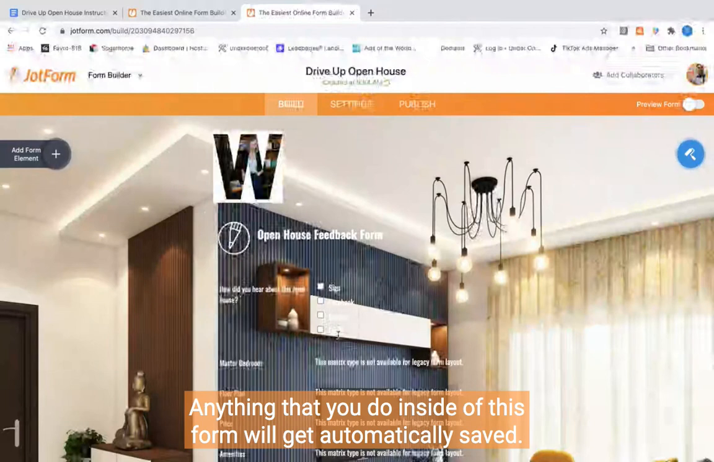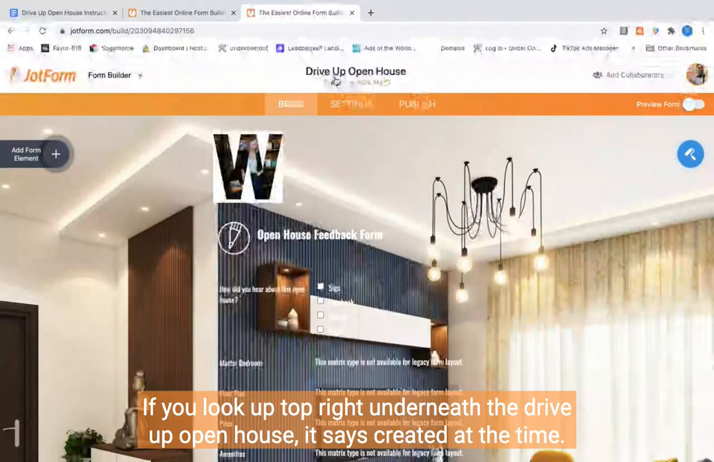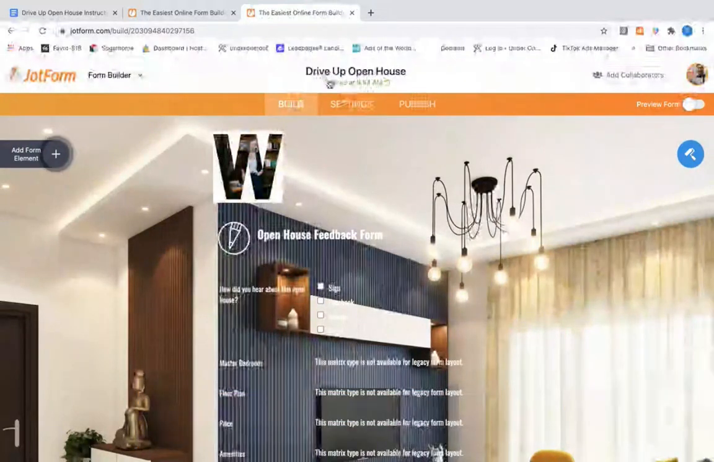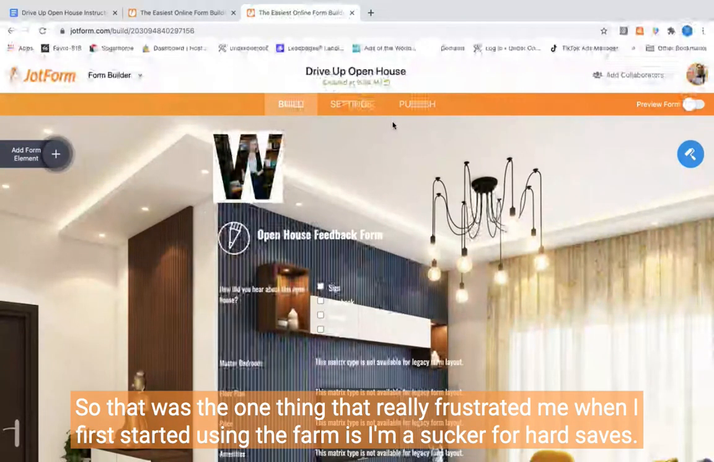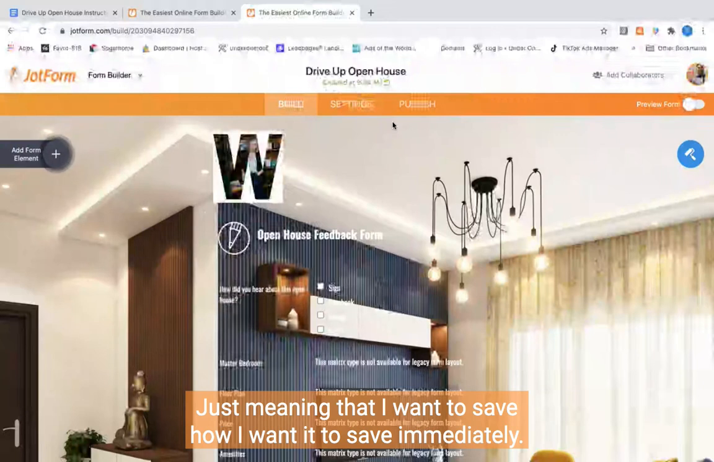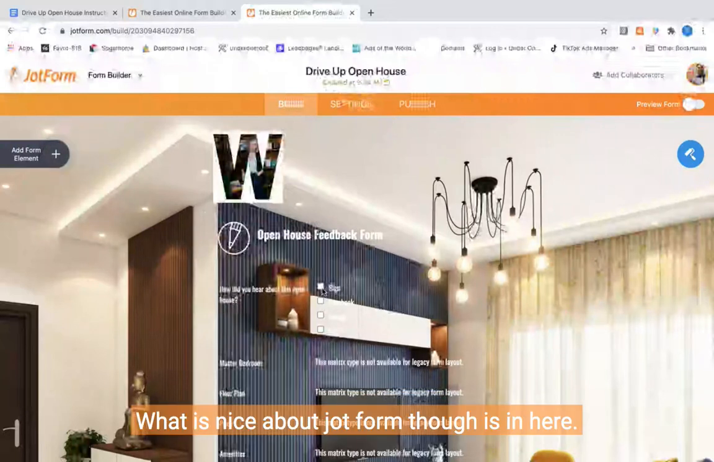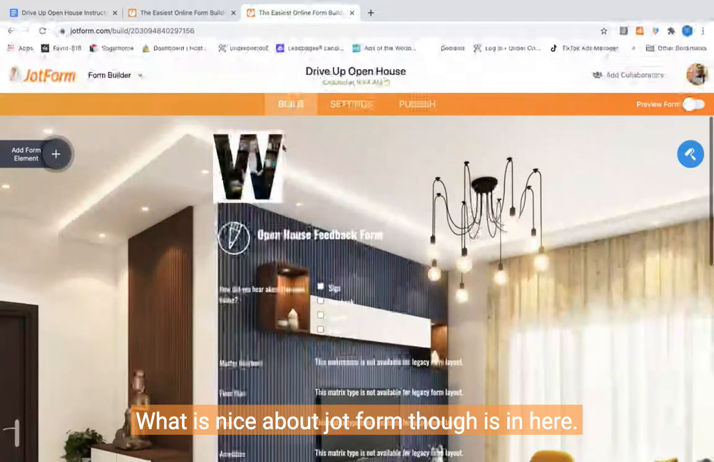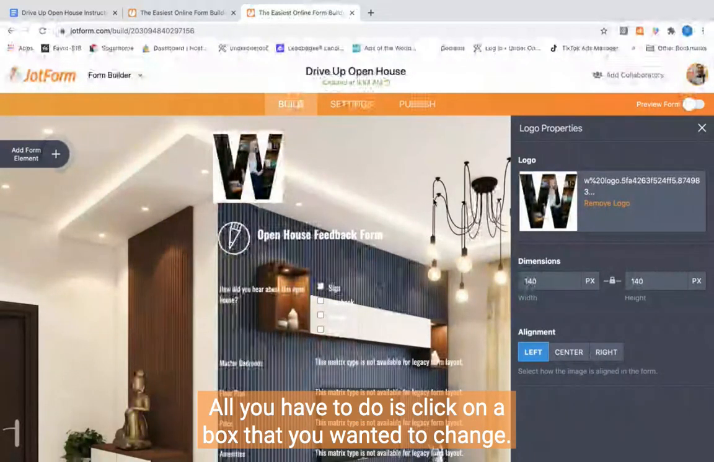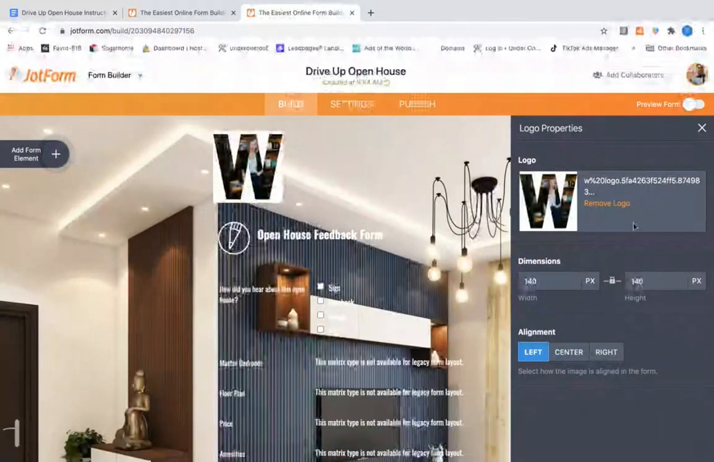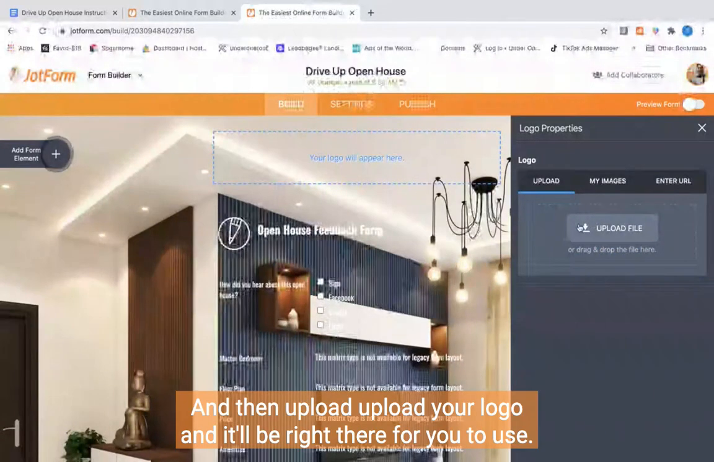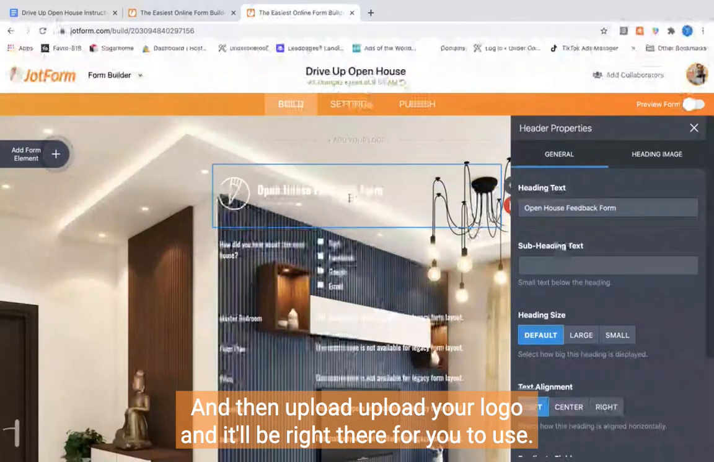Anything that you do inside of this form will get automatically saved. If you look up top right underneath the Drive Up Open House, it says created at the time and then this little undo button. If you wanted to go back, if you wanted to save, it all auto saves for you. That was one thing that really frustrated me when I first started using the form. I'm a sucker for hard saves, just meaning that I want to save how I want it to save immediately. What is nice about JotForm though is in here, all you have to do is click on a box that you wanted to change. Let's say you wanted to remove your logo or put your logo into it. All you have to do is click on that box, hit remove logo, and then upload your logo and it'll be right there for you to use.